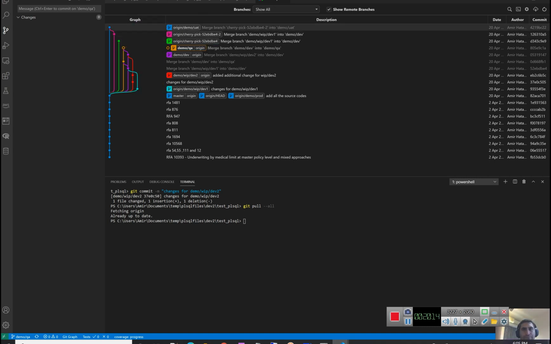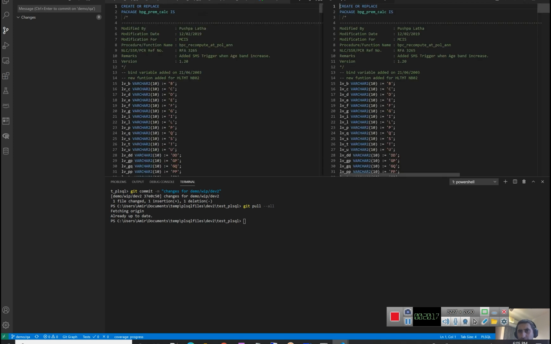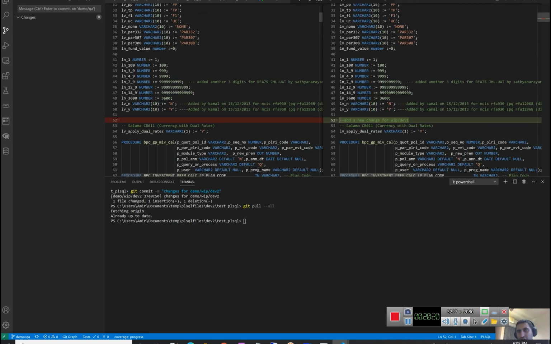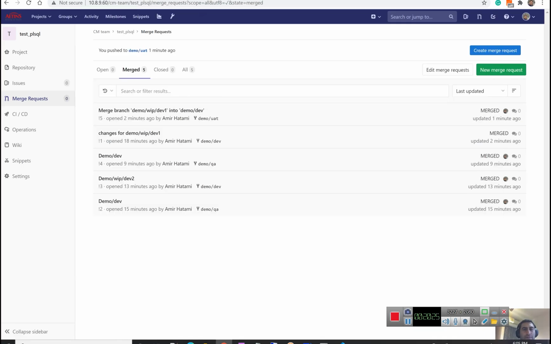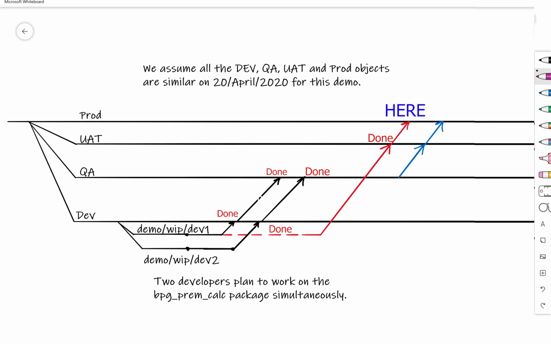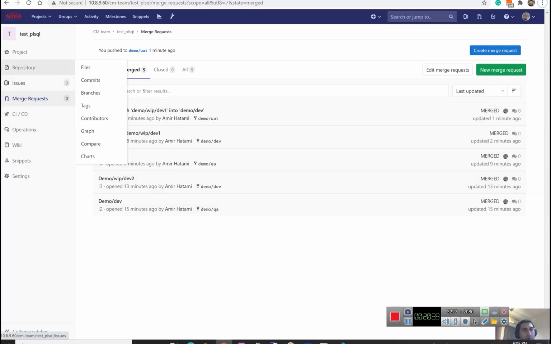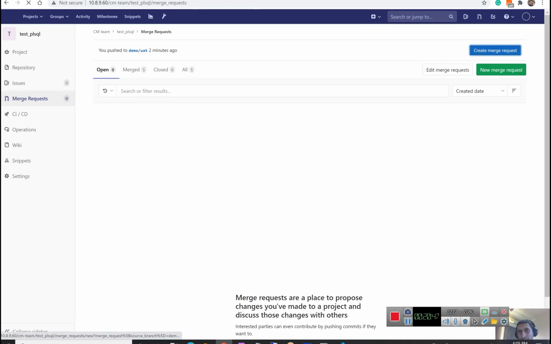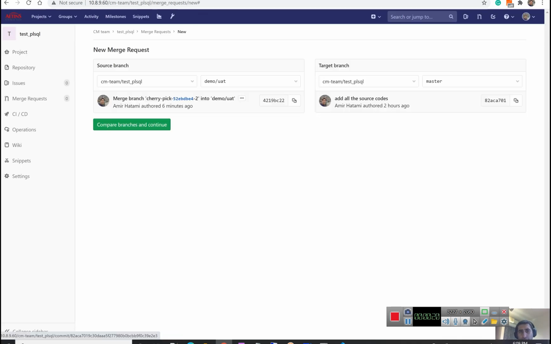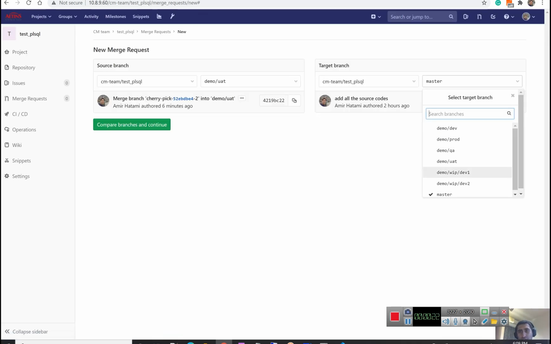Now in the UAT we should be able to see the changes related to the dev1 is available. Then after that maybe we can move the full set of the changes to the customer production. So over here I'm again creating another merge request, UAT. Now we want to move all the changes to the customer production.